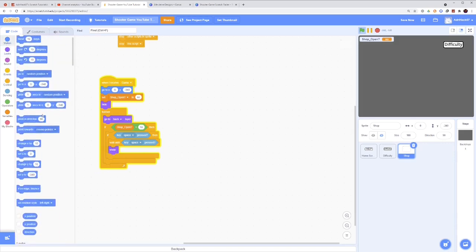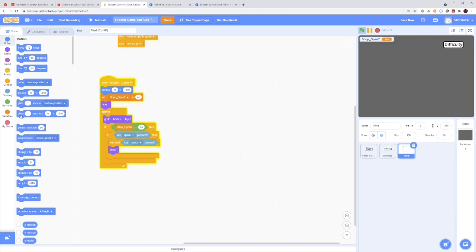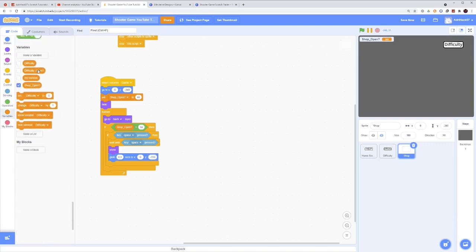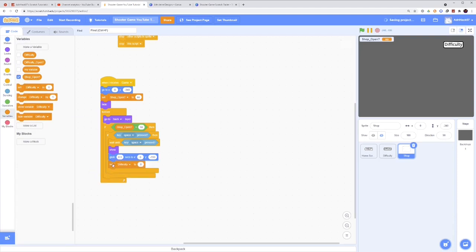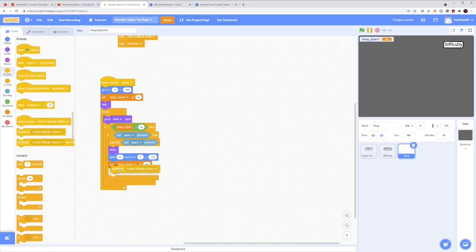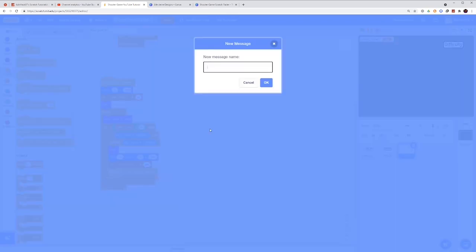Then glide in 1 second, or let's change that to 0.5. Glide in 0.5 seconds to x 0 and y negative 190. And then set shop open to yes, as the shop will look like it's open. And then broadcast a new message called items to buy.